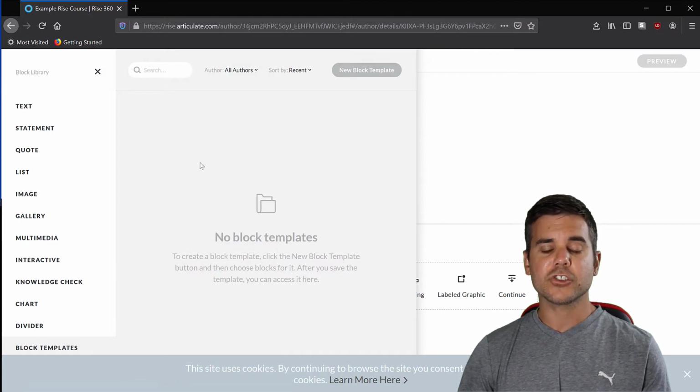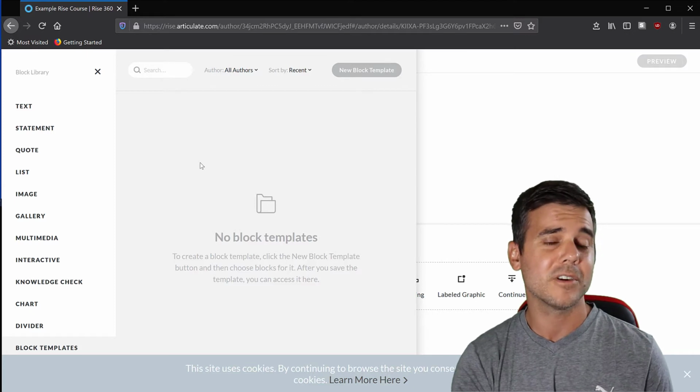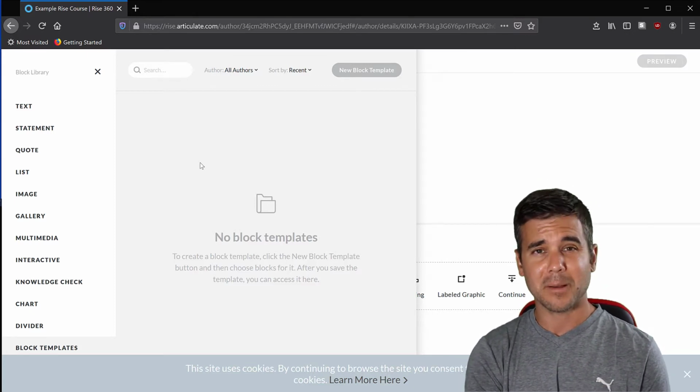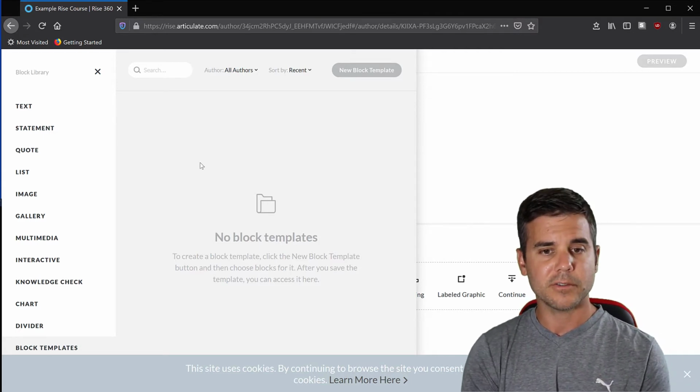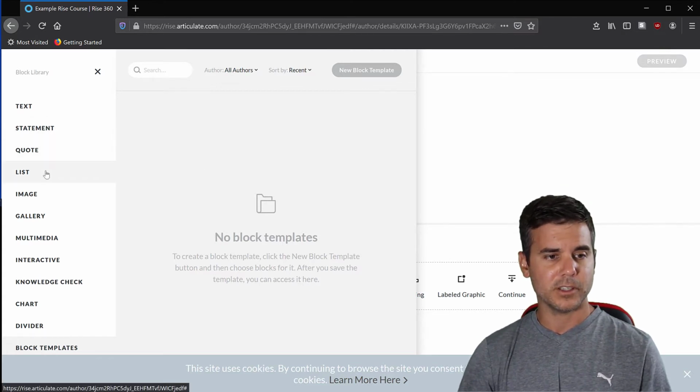And then we can actually create block templates so that we can reuse these over and over again as we're going to continue to create a course that's going to have the same exact template on every single screen. So that's something that's very useful. I'm not going to do that for right now. There's no reason for us to do that when I'm just creating a sample here. I just want to show you a couple of these, what they look like.